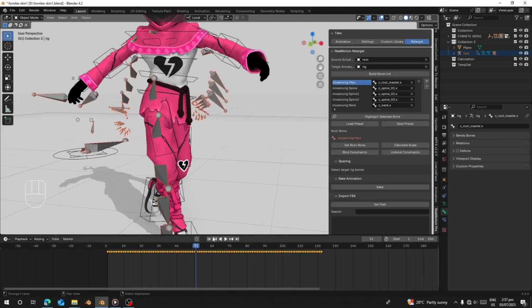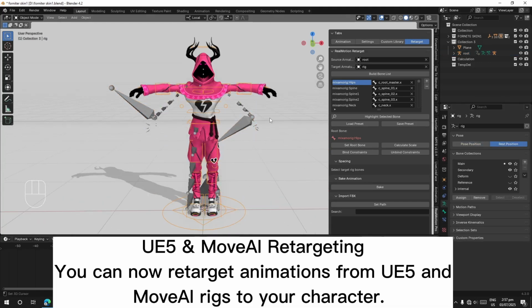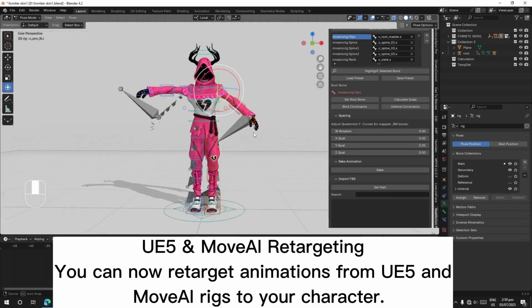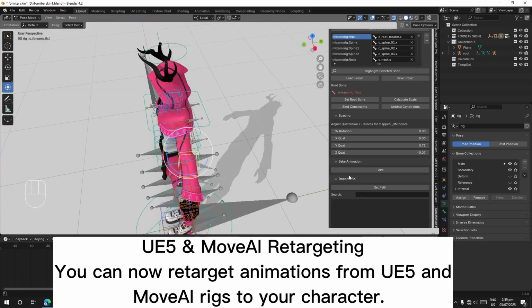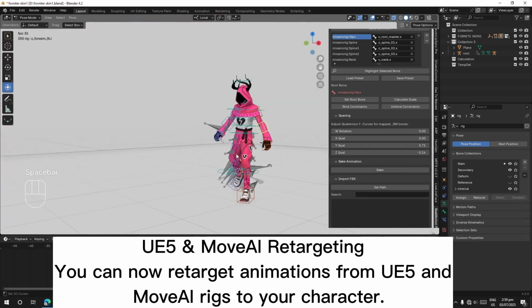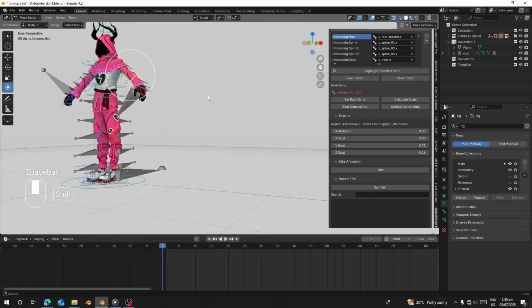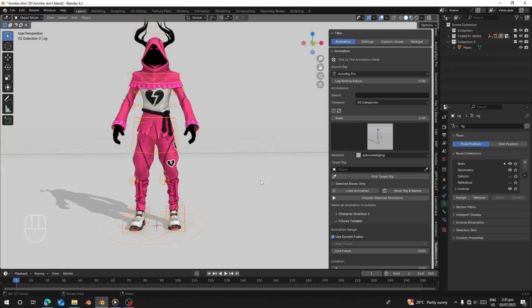So you can just update the features or the bugs that are going to be fixed. You don't need to download the whole 600 megabyte file or any 200. No, you can just update it. It's going to be 1 to 2 megabytes.